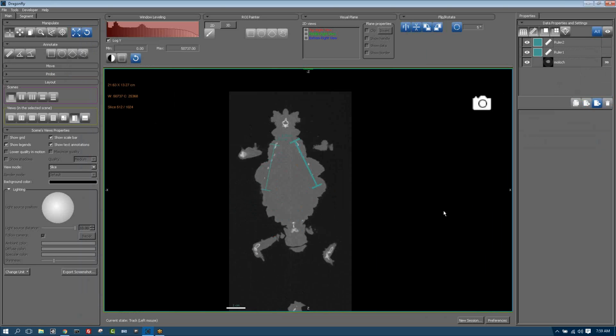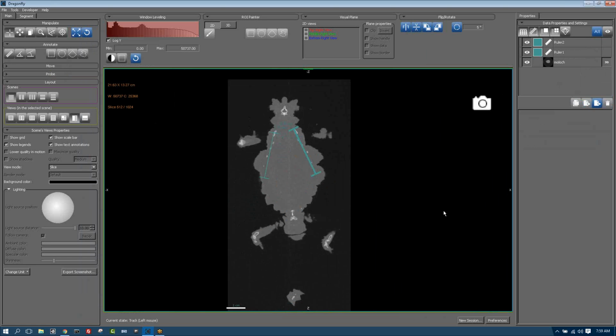Okay, now let's change gears for a minute and talk about segmentation briefly. So segmentation is the ability to label pixels with what they are in the data set. So maybe you might want to label individual bones, or maybe you want to label the appendages or label the head, etc. You can use segmentation for that.